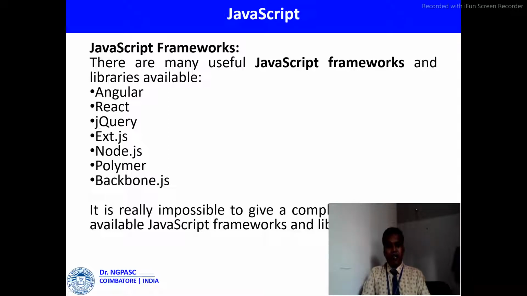And next one is jQuery. It supports client-side JavaScript. And fourth one is extension.js. This is one of the libraries present in JavaScript. And fifth one is node.js. It is used for extension purposes in order to execute the libraries used for JavaScript. Now, sixth one is Polymer.